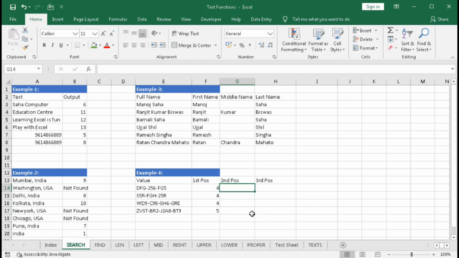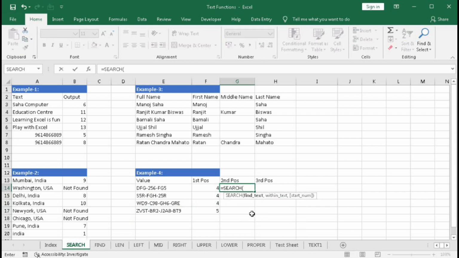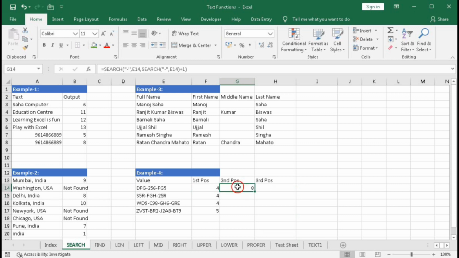Now for the second position, equal to search, find text is dash within quotation, then within text this one, comma. So we have to search after the first position of the dash. So we have to search the first position here, search dash within this text, bracket close, plus 1. So here it will give us 4 plus 1, 5. So it will search after the fifth position, bracket close, enter. So it is in the 8th position, it is in the 9th position.